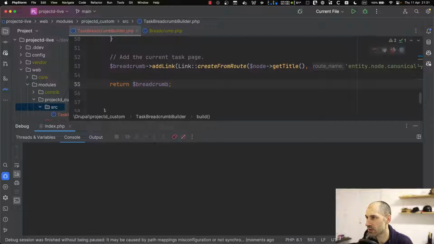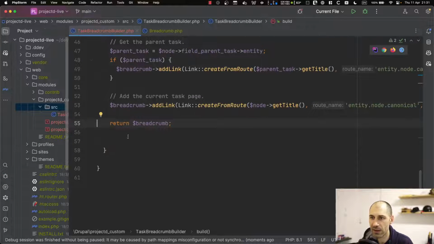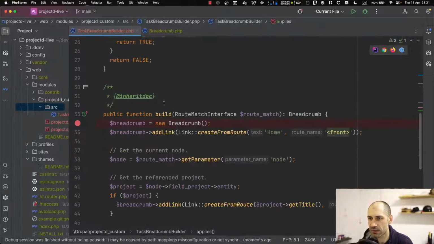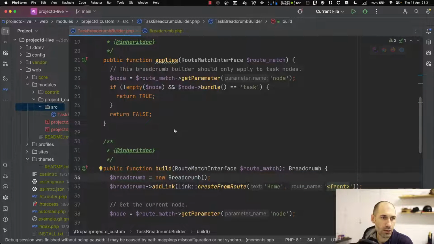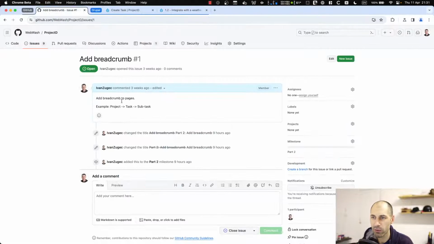It's just going to continue doing other things. All right. Perfect. I think that is done for now. What else do we need to do? Let's have a quick look. Oh, this is task 1. Create a breadcrumb. Breadcrumb's done.